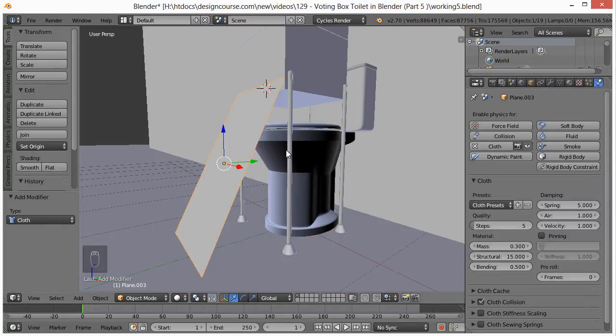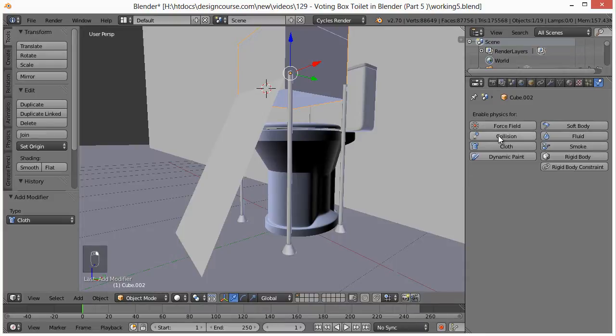Now we also want to make sure these certain things are collisions, because if you were to play this cloth simulation, it would go through everything right now at this point. So we want this to be collision. We want this to be collision. This to be collision as well.